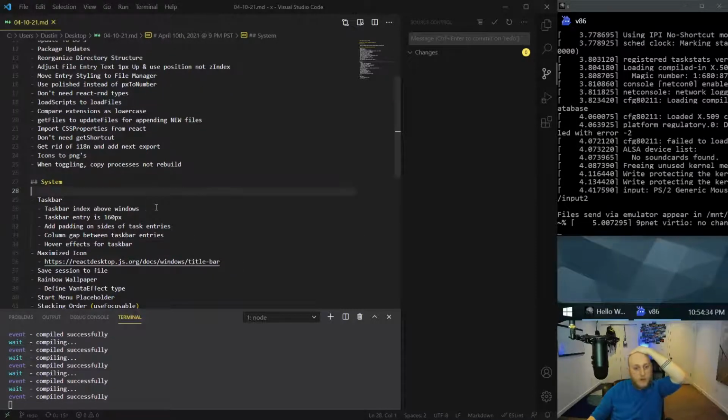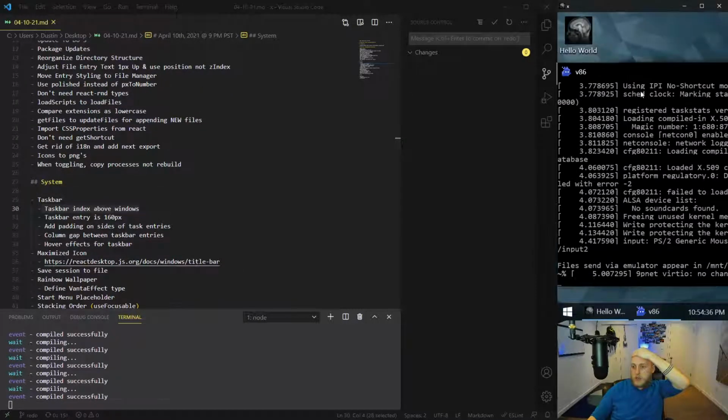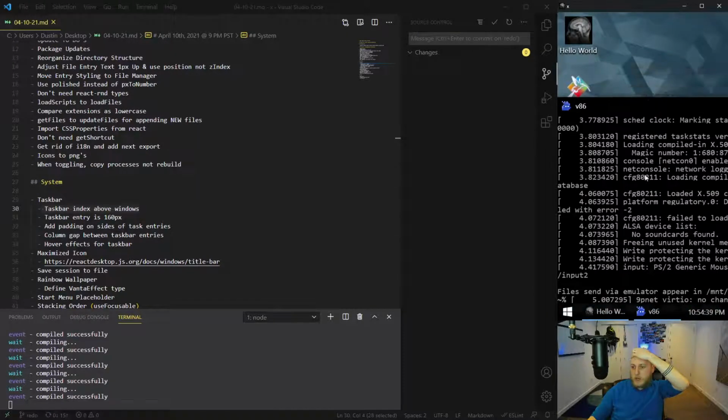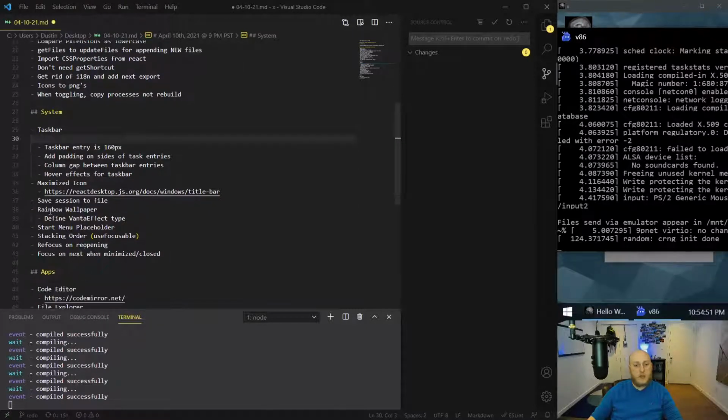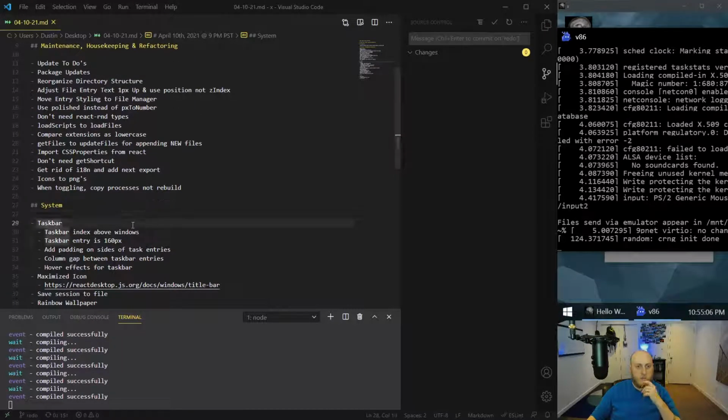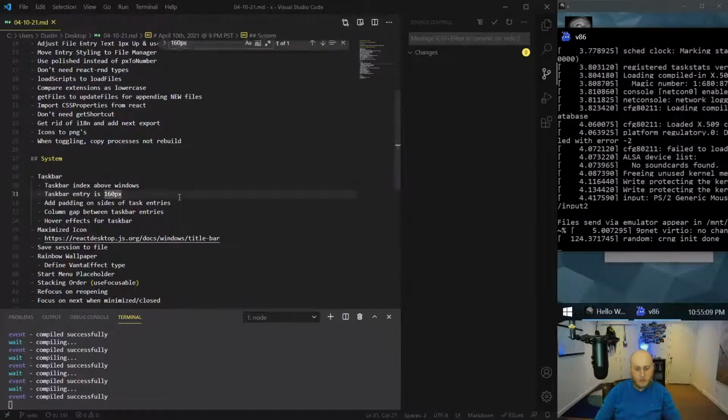So what have we done here? What about the index? Let's try that. Okay, that's actually working at the moment, the index. Yeah, the foreground window part's not, but taskbar index above windows, that we don't need to worry about just yet. Let's say that must be part of the focusable stuff. Wait, where is the focusable stuff? Where did I write that down? Refocus on reopening. Do I even have it here? Because I've added a bunch of stuff for doing focusing on windows.